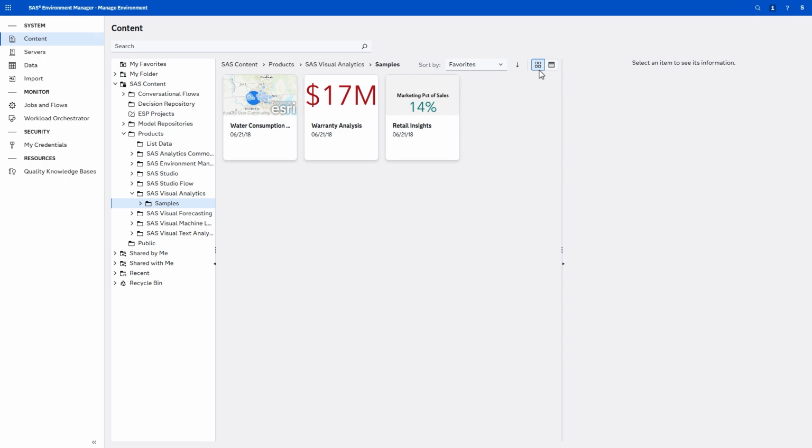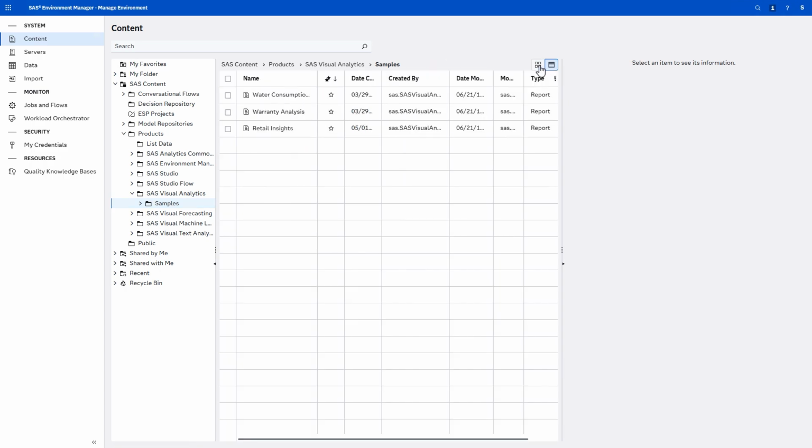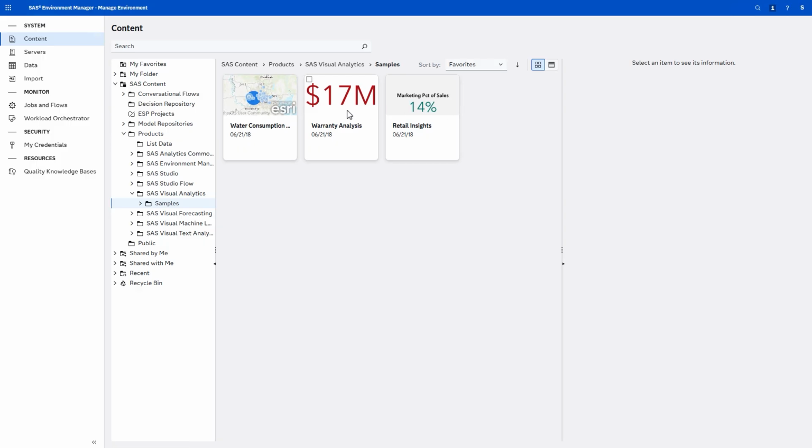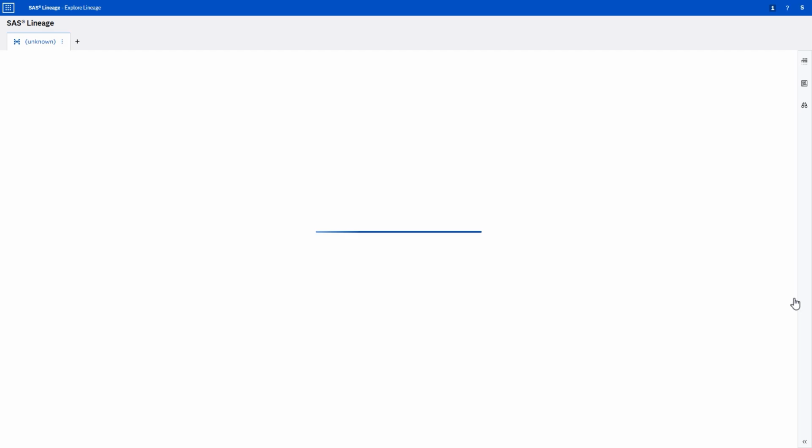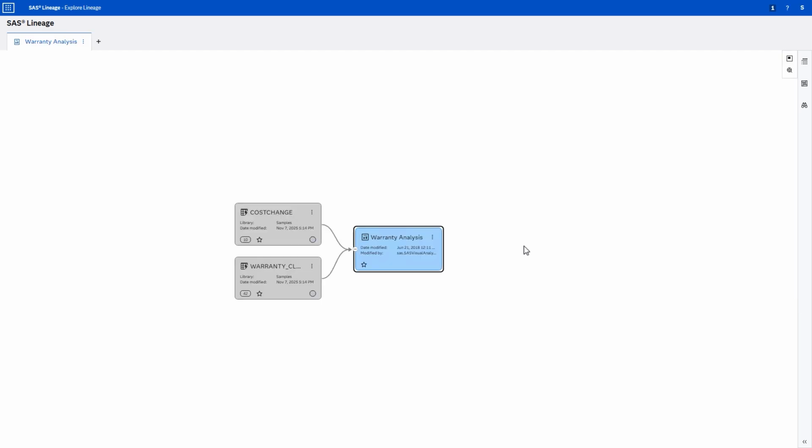You can organize the content in tiles or a list. Select the Warranty Analysis report to view the details in the right pane. Expand Properties to view the report history, then expand More to view additional information. Under Related Items, we can see the input tables to the reports and a link to SaaS Lineage to explore a diagram that visualizes all related SaaS assets, both upstream and downstream.